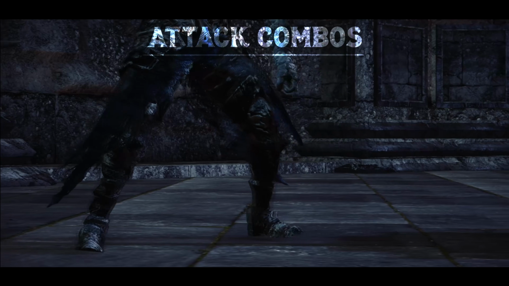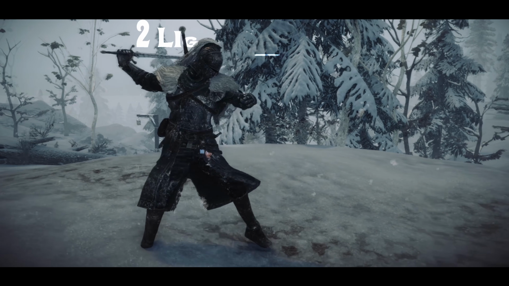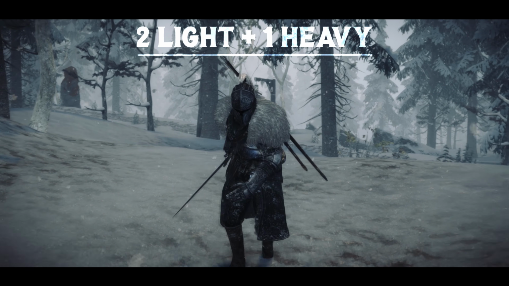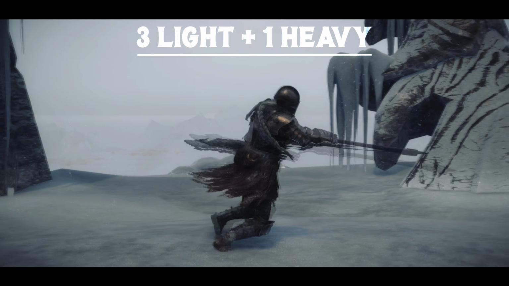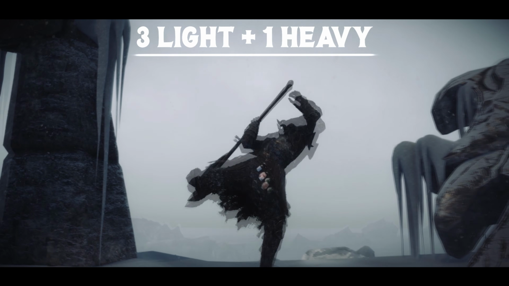Speaking of combos, SkySA introduces a combo system in which light attacks can be chained multiple times, only to be finalized with a power attack, introducing tactical gameplay, attack commitment, proper spacing, and action input.